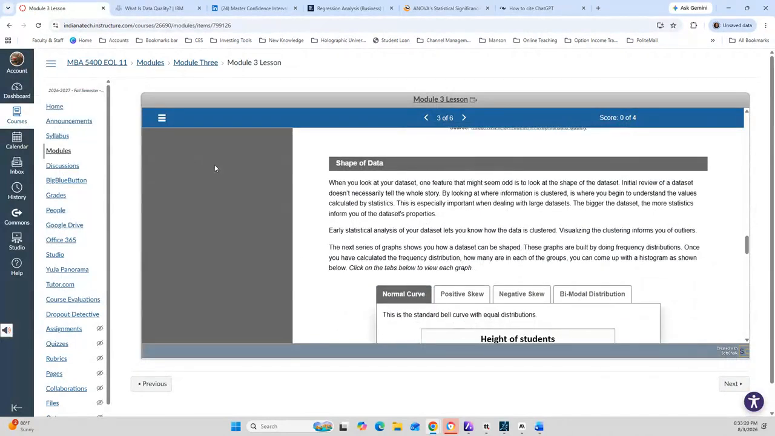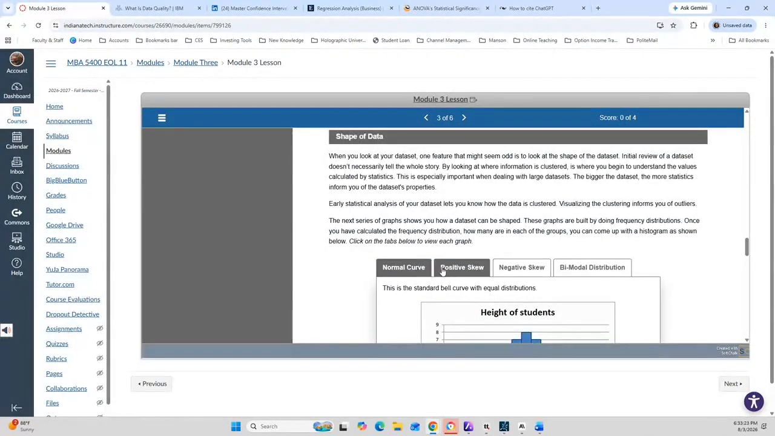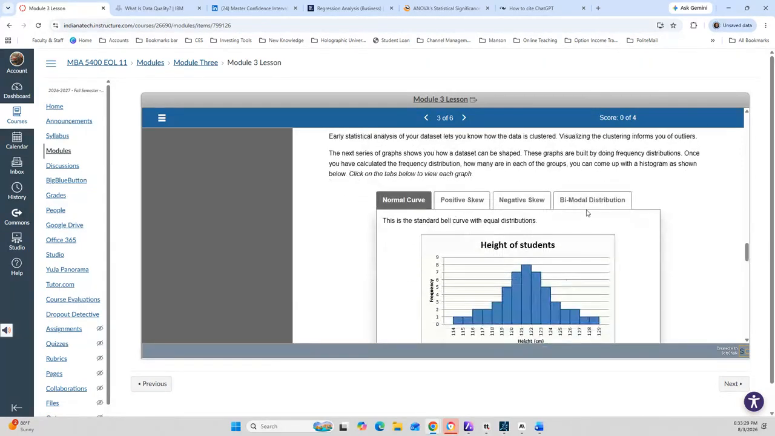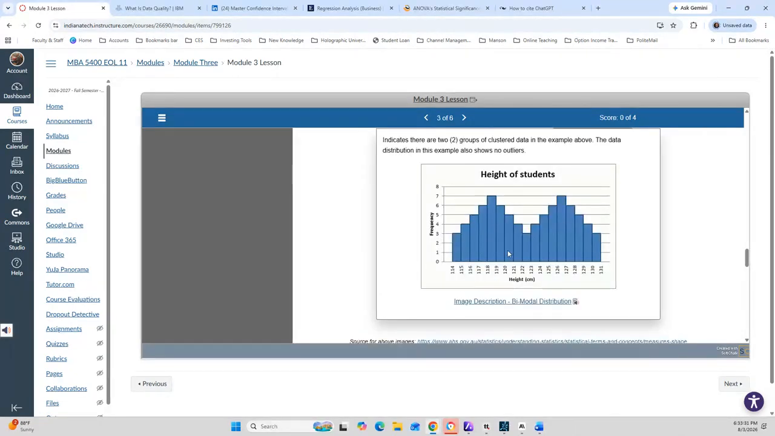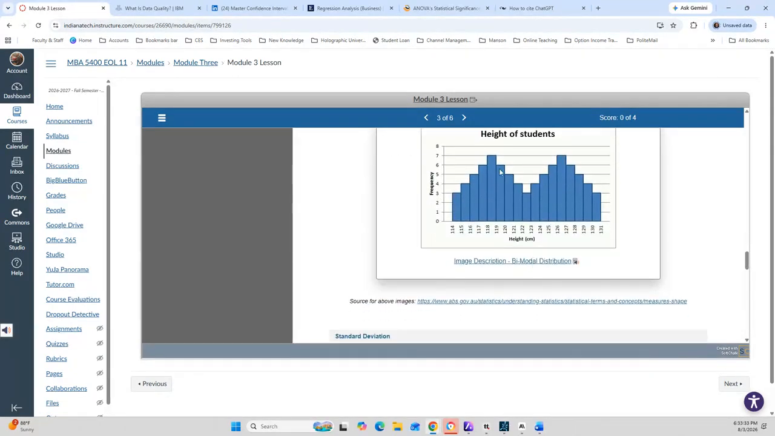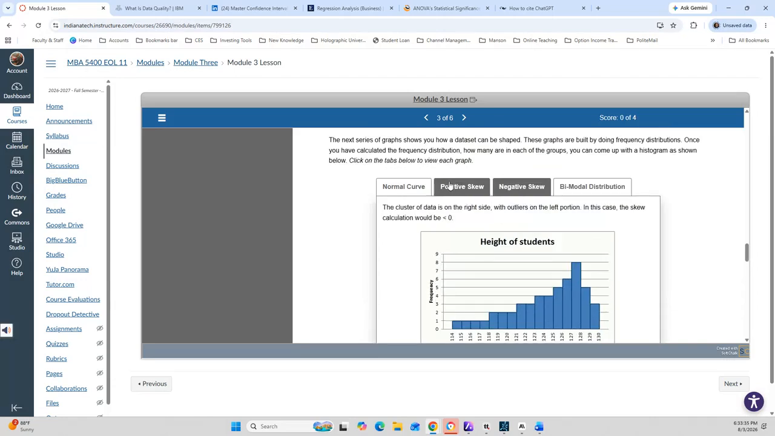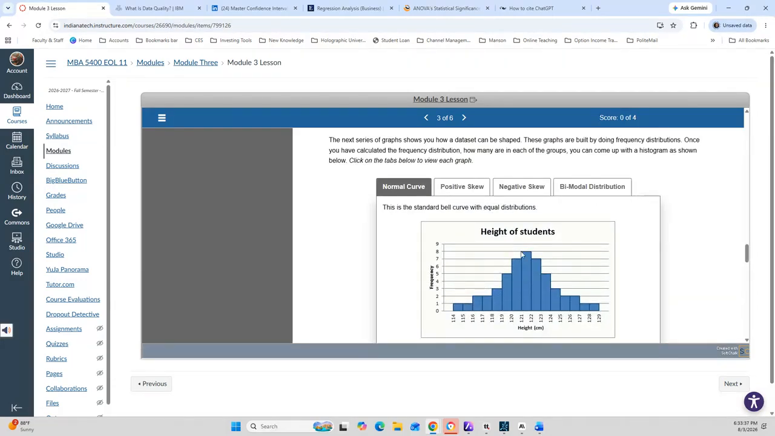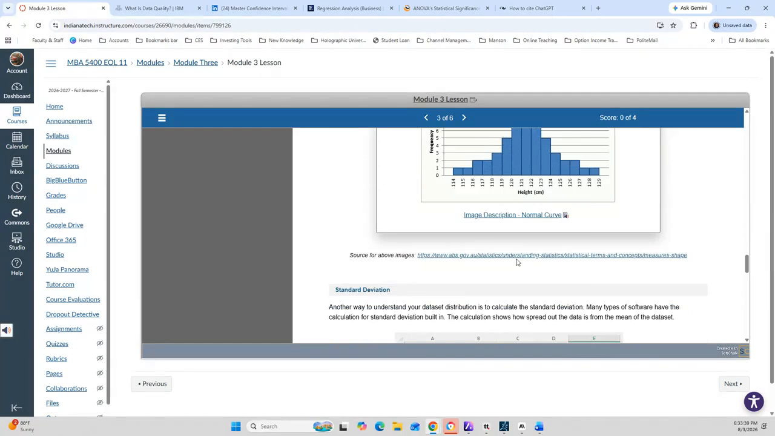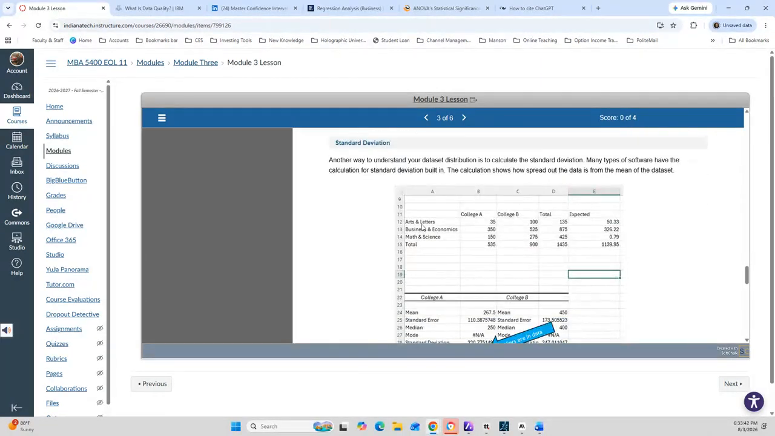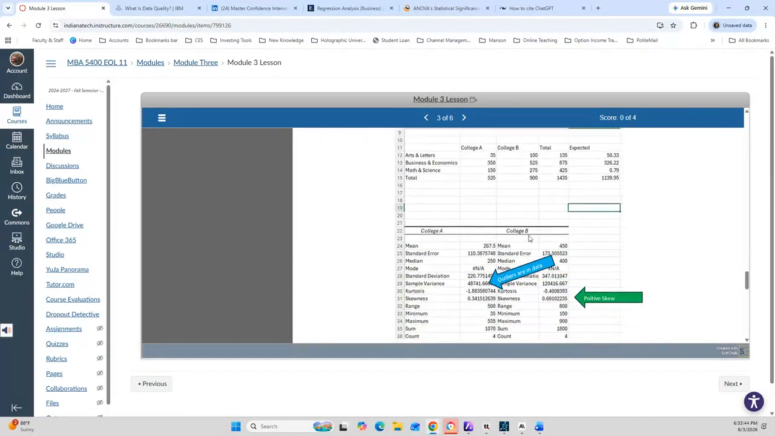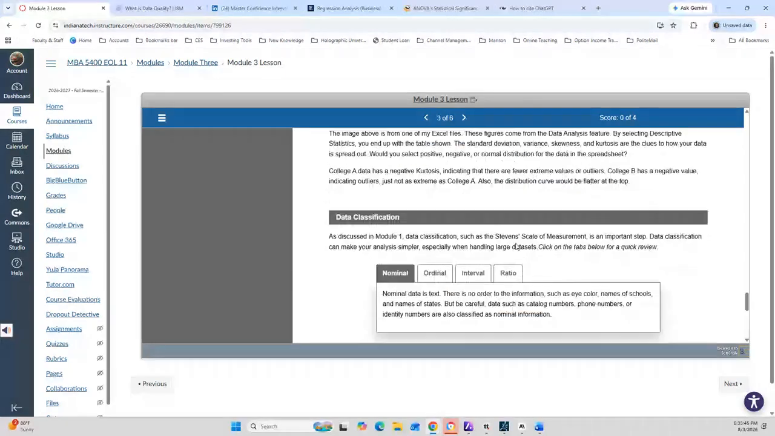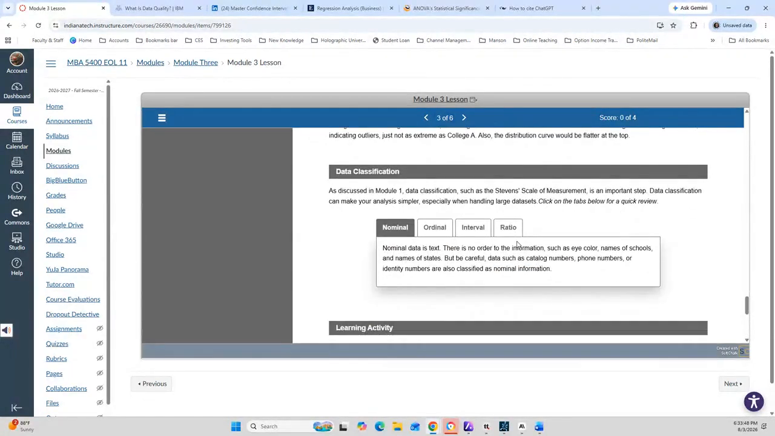And then you go into the shape of data. And then you have the normal curve, positive skewed, negative skewed, and bimodal. So when you plot your data, it may look like one of these categories. Then it gets into standard deviation. Then it goes into data classification.